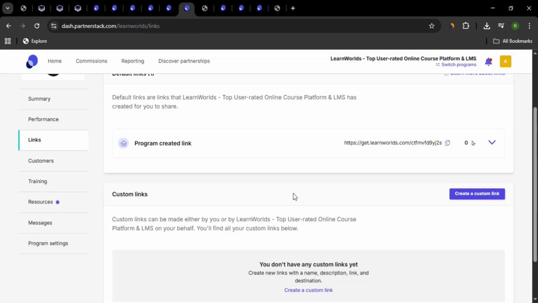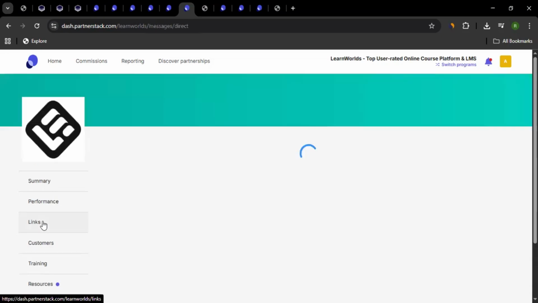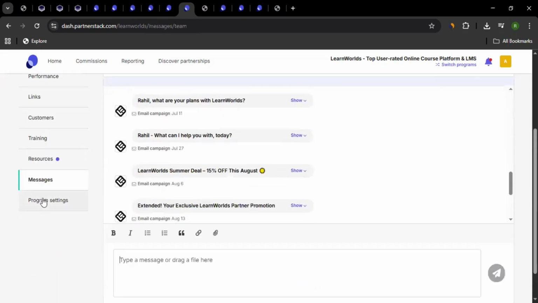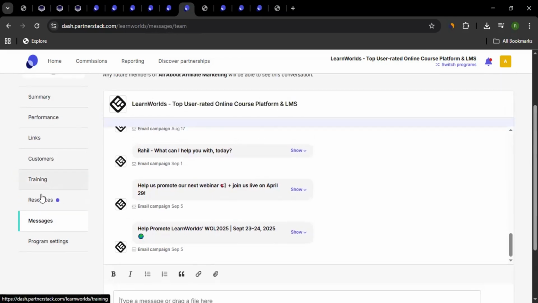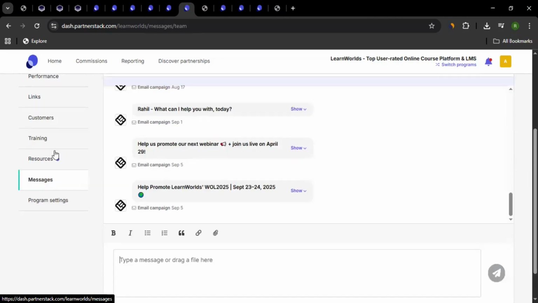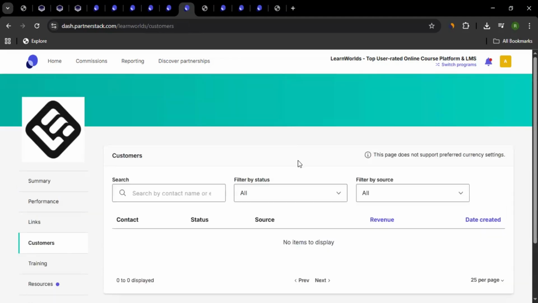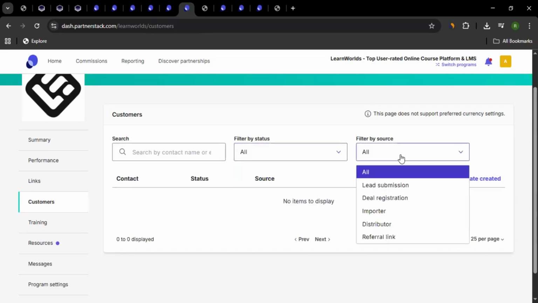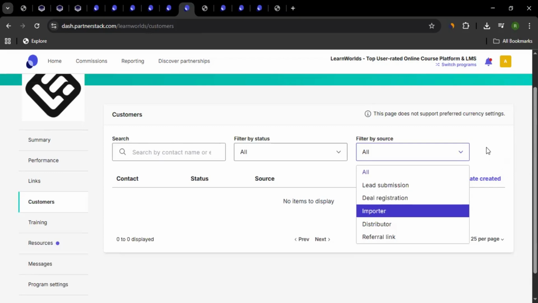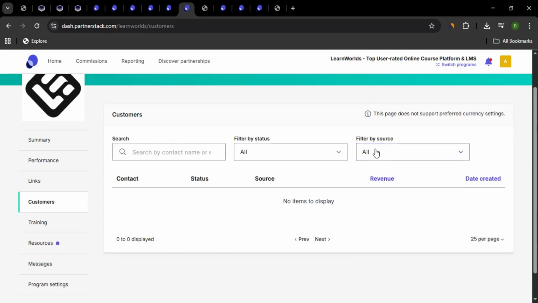And if you ever want to reach out to them, you can click on messages for, of course, Ad Creative AI, and you can always initiate a message with them. Like this, you can explore other sections, for example, resources and training, to see if there are any resources or training available that you can leverage. You can also click on program settings to make some changes as you see fit. You can also click on customer to see the trend from the customer, like you can filter by status, sign up or paid, or filter by source, lead submission, deal registration. These details would vary depending on the customer section of which brand you're looking at.